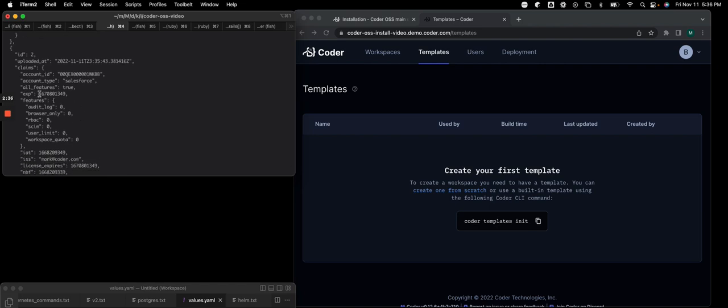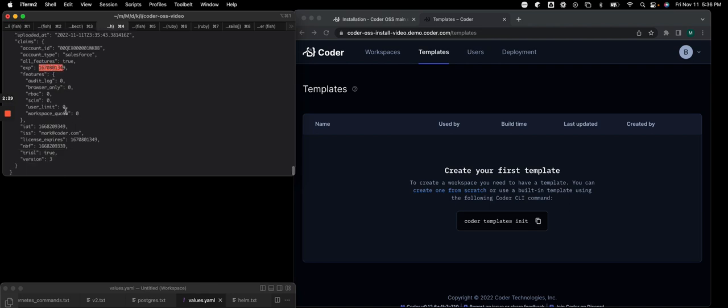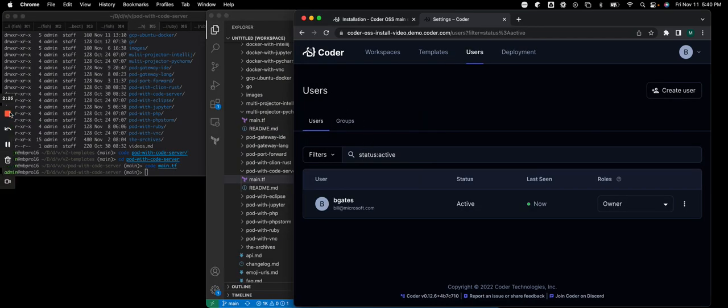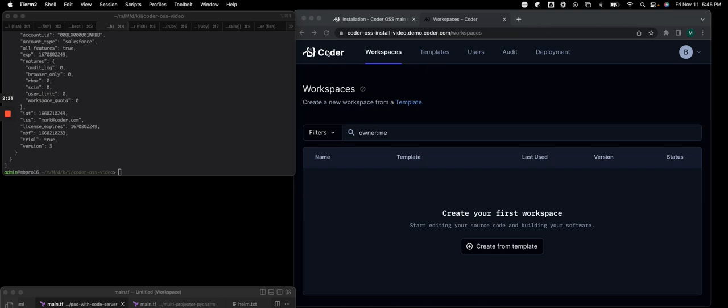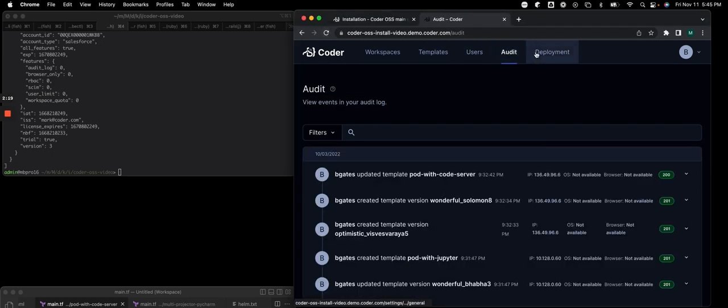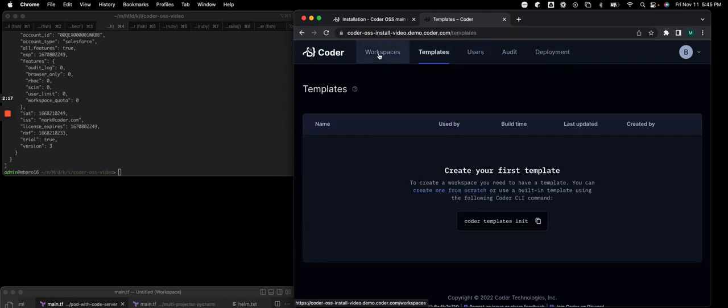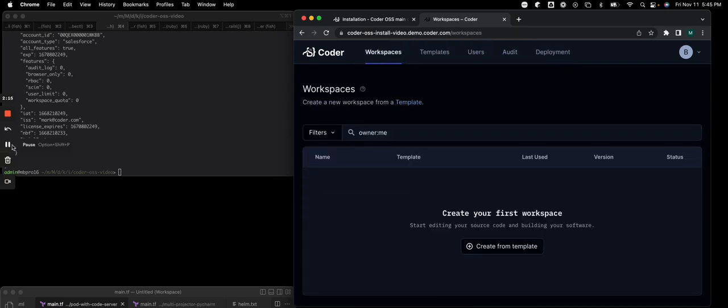It's going to expire. This is a Unix timestamp, but you can always put that into a browser and it will tell you that this was set for 30 days. Okay, I'm going to refresh the screen and you'll see the paid features show up, like the audit logs and deployment and such. Now we're going to go and upload a template.